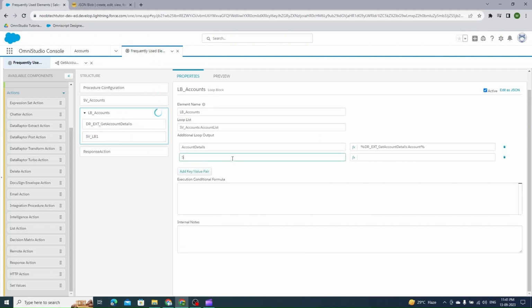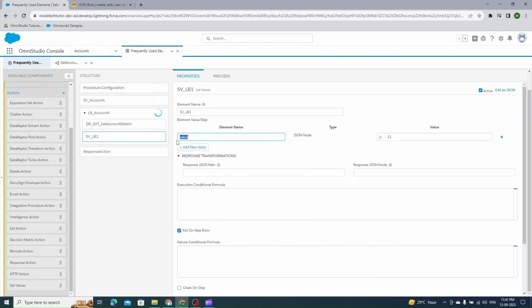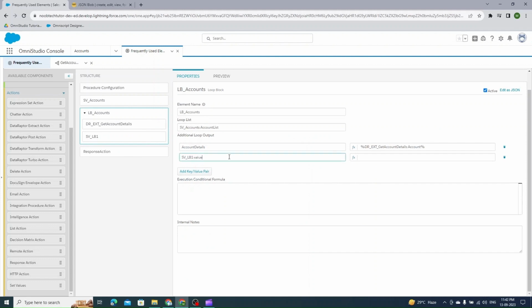So it will be sv underscore lb1. So what we're saying is, whatever we have as an output from sv lb1 colon value, which is the inner node to this, this will be configured in here actually. So what we are saying is, whatever we have in here, pass this as an additional value of this loop block, and let's say additional sv. It can be anything. This is just a key.